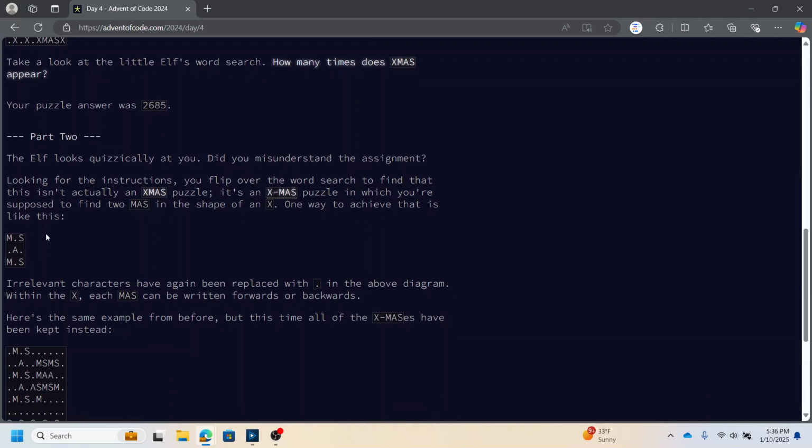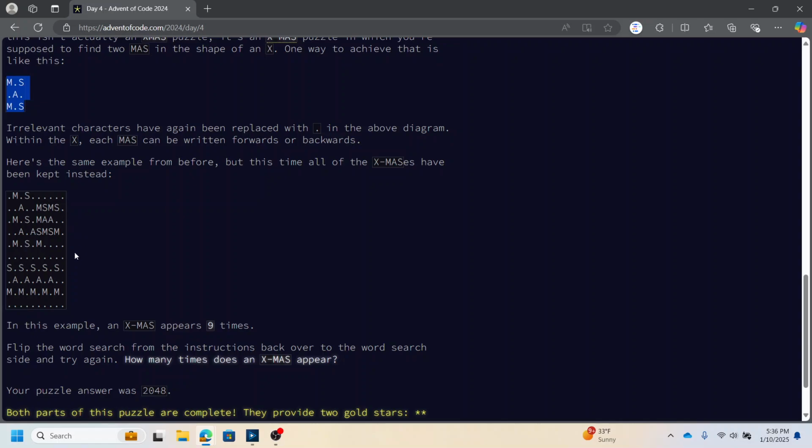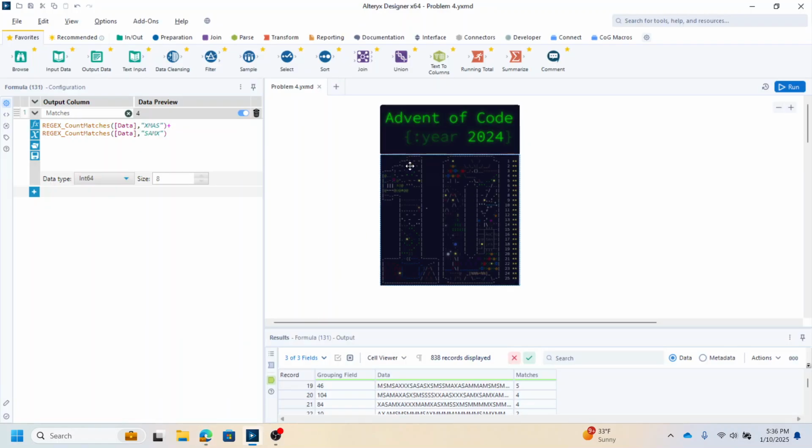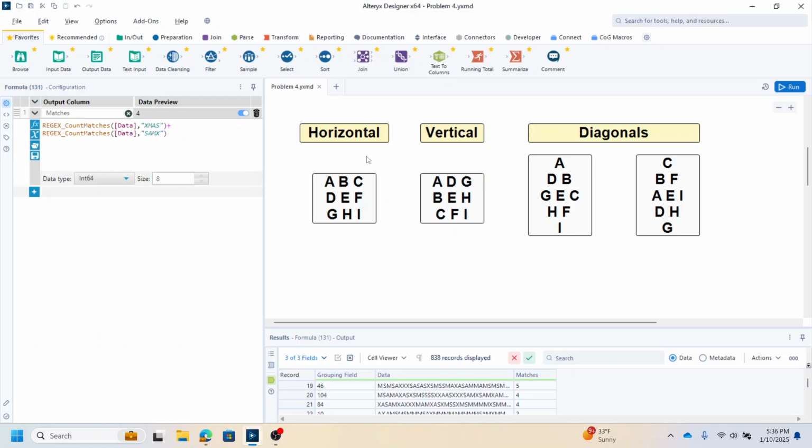In part 2, we change things up by instead of looking for that target string, we're now looking for this target pattern, which is the characters MAS, two sets of that in this X-shaped pattern. The order of the M and S is irrelevant to still be considered a match. Again, all such occurrences of that pattern give us the answer to part 2. With that, let's jump into Alteryx, identify the key insight, and take a look at how to solve this problem.